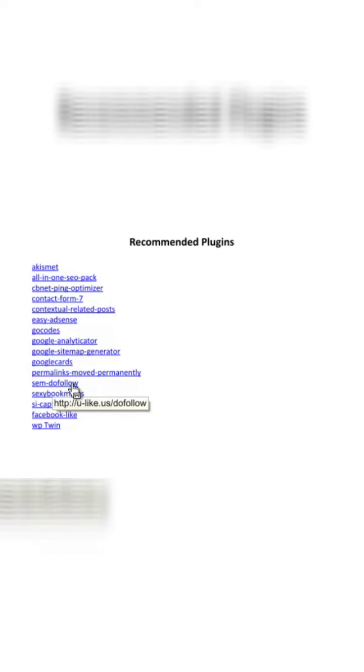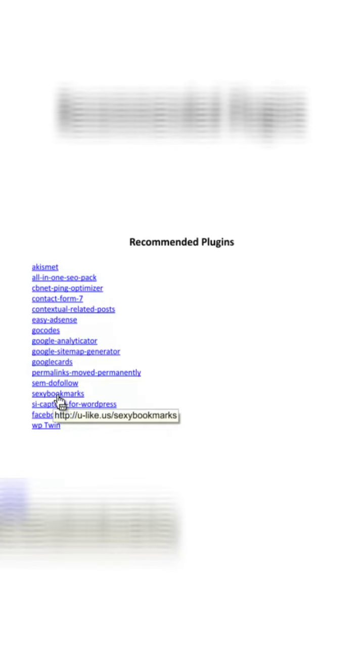The Do Follow plugin makes it so that anytime somebody comments on your site, where by default WordPress makes those comments no follow, this strips that out and makes them do follow, which means that more people will comment on your site. Sexy bookmarks is a great way to add a bunch of different ways to share your site's content through social media. The CAPTCHA for WordPress is one more way of reducing comment spam, especially by bots.